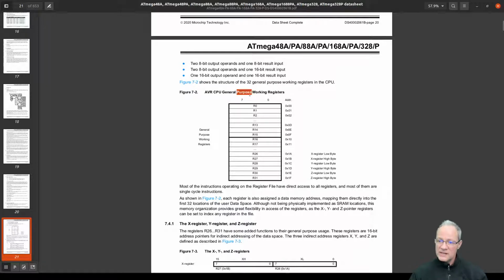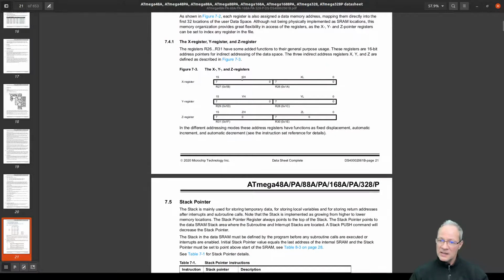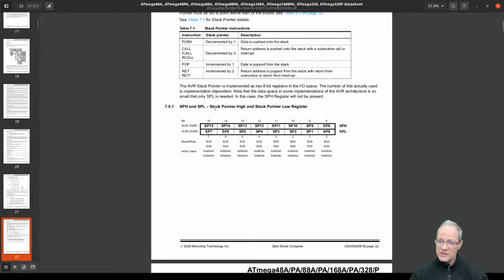This processor has general purpose registers, just as any processor has. In our case, we have 32 of those. And these are the addresses for them. So as I said earlier, you can actually access registers by the address in the memory in this architecture anyway. And then if we look at some other registers, for example, there's the stack pointer, high and low, as a separate register.